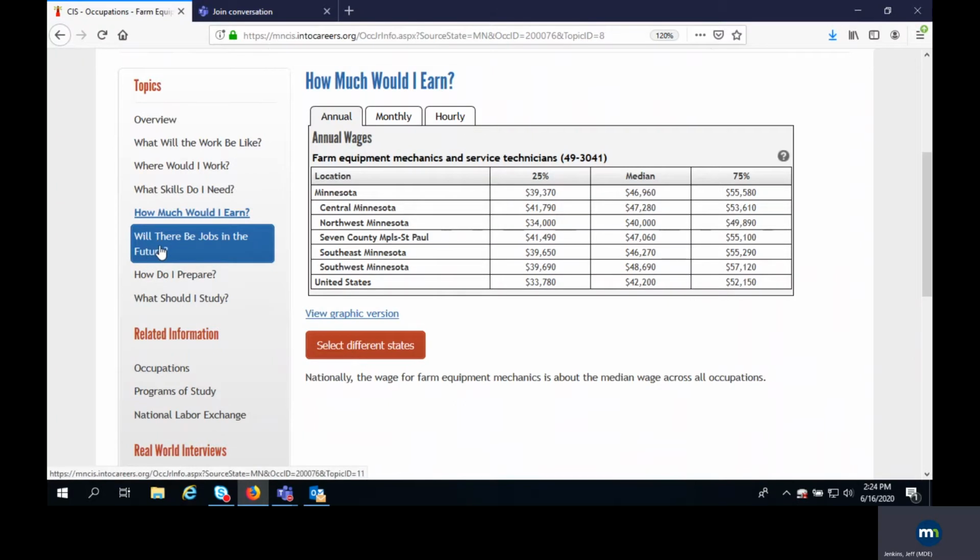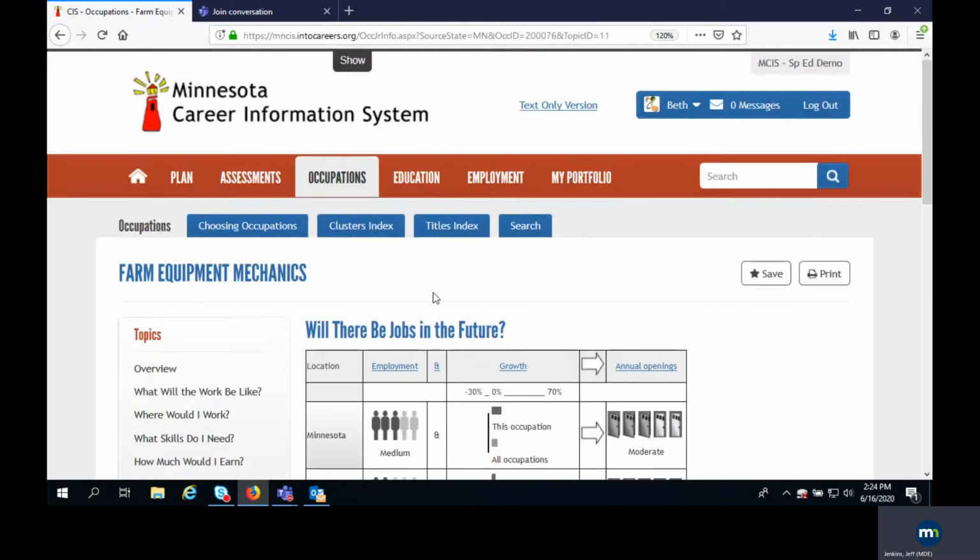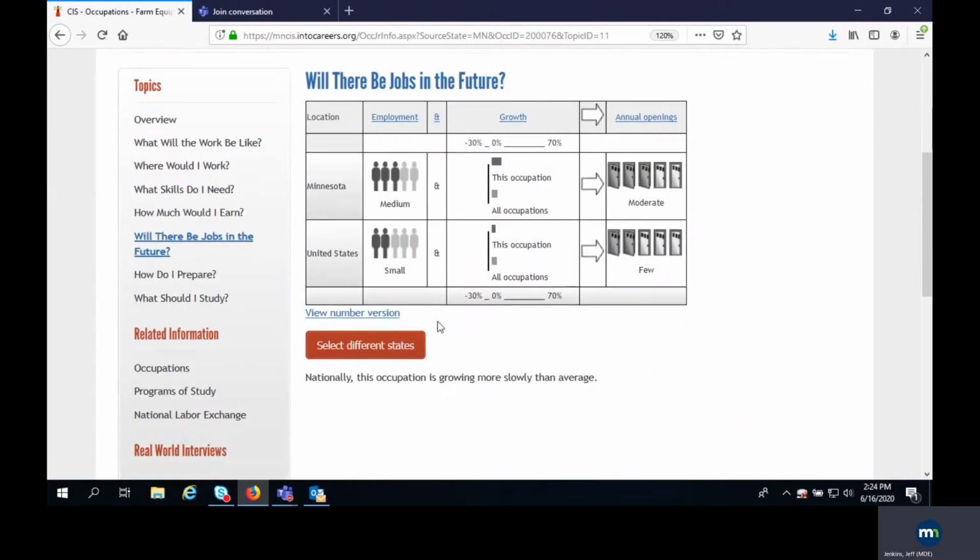Will there be jobs in the future? Again, a straightforward question. We're looking at outlook, so just basically how many jobs are going to be available. What are the annual openings? How many are employed right now in any state that you're looking at or in the United States as a whole? Again, you could select different states, up to 5 at a time, that you could compare.